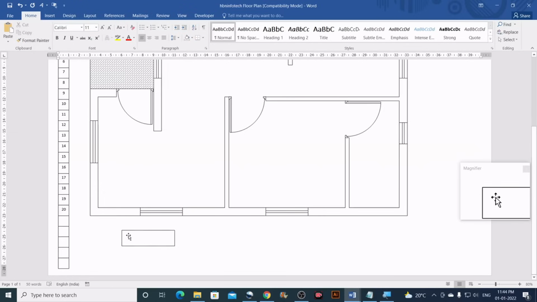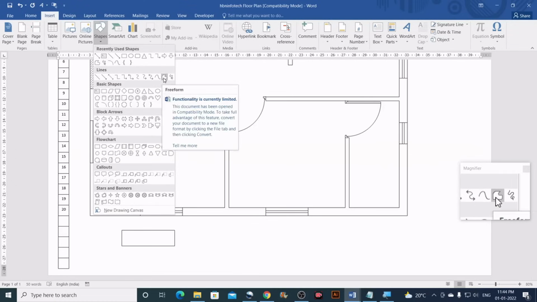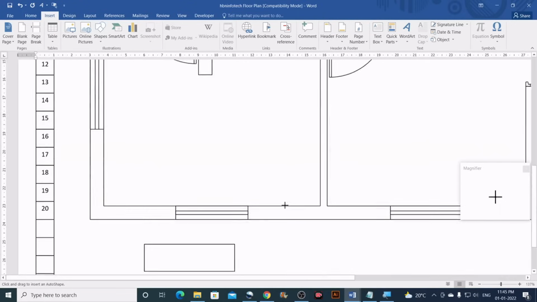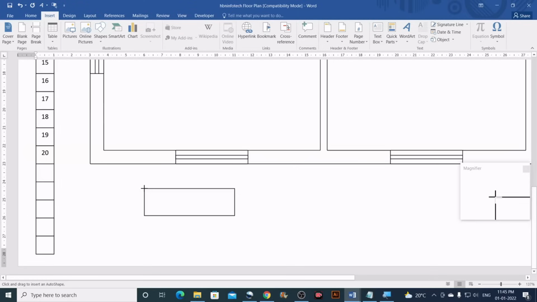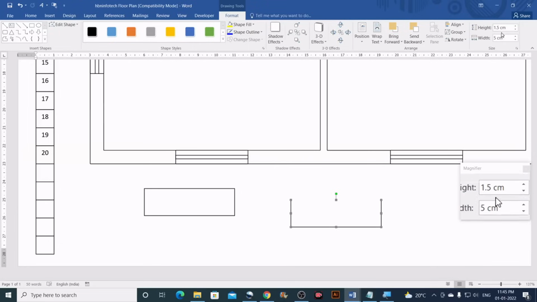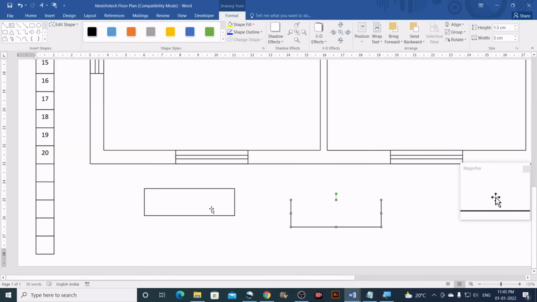Now we will need to create a free form line. You can just take the free form and then zoom this, create a line from here, here, here and here. So this should create a line like this. It starts from here, 1, 2, 3 and 4 clicks. So let us cross check the height. The height and width is perfect. It's 5 feet and 1.5. Okay, that's perfect. Now let us delete this one.